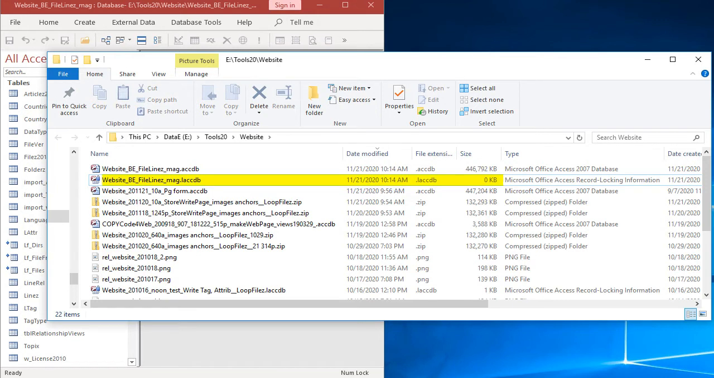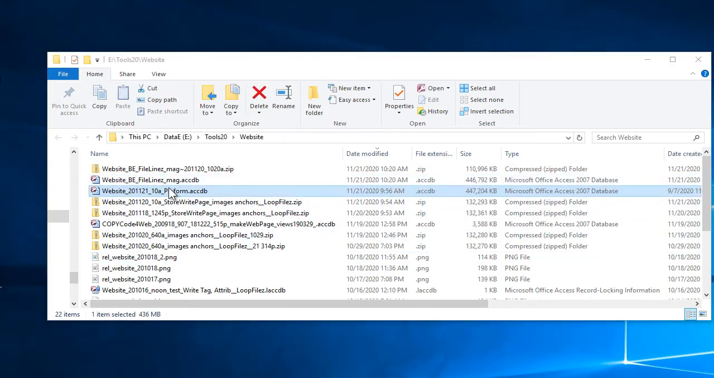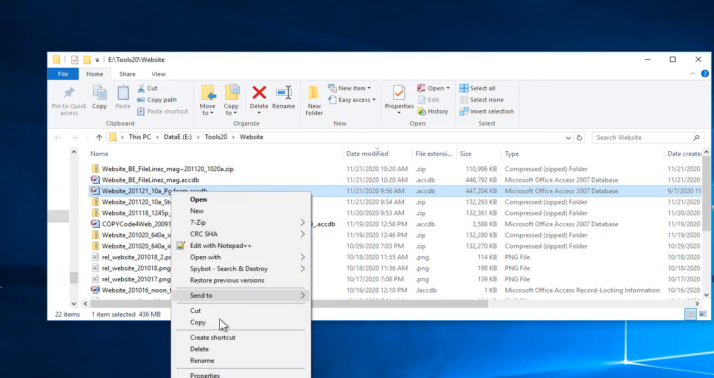You see the LACCDB file since the back end is open. That has information about different users. I'm the only one right now, and it keeps track of locked records and other stuff. When the database is closed, that file will disappear too. Well, when the database is closed properly.